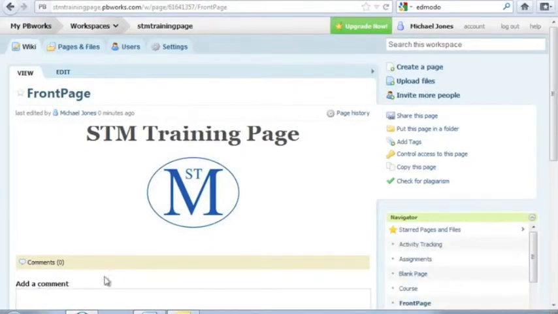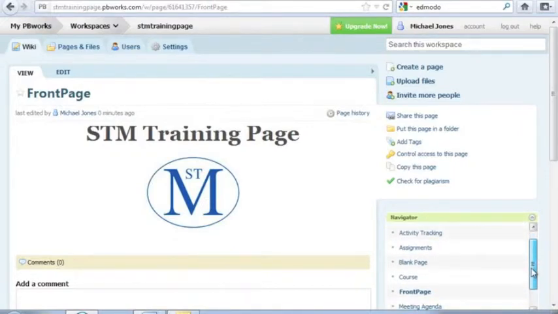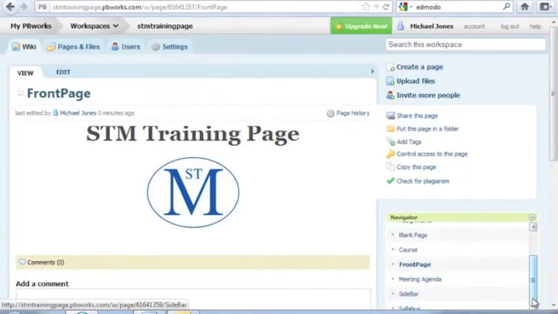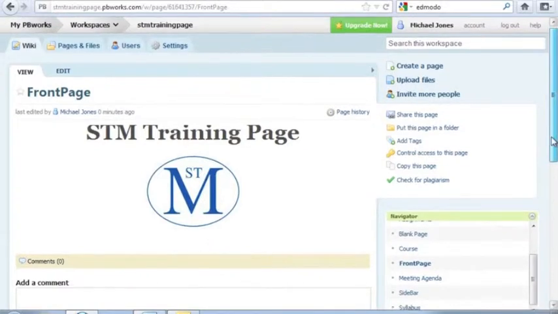Now, let's talk about pages. Look over here to the navigator. This shows you all the pages that you have on your PBWorks page. These are the default pages that are given to you when you sign up for a PBWorks education page. You get activity tracking, assignments, blank page, course, front page, meeting agenda, sidebar, and syllabus. And you're not stuck with those.